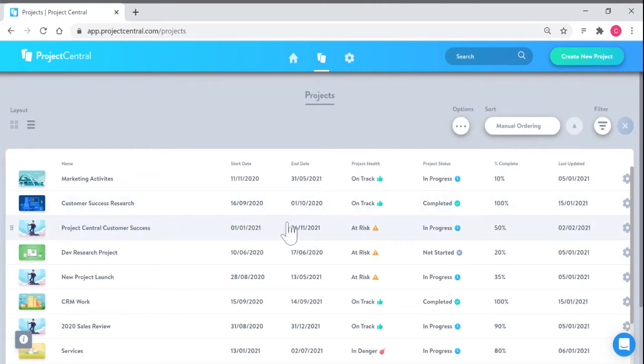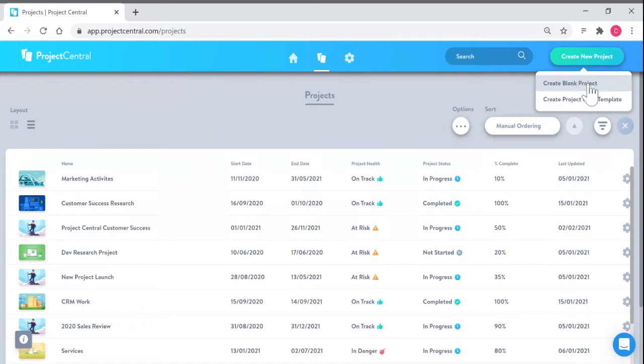When you sign up or log in, rather, you'll see this landing page which shows you all the projects you currently have access to. If you would like to create a new project, you can use this green button here to create a blank project, or use one of the templates that's set up for you, or one of the templates that you've worked with before and you've saved yourself.